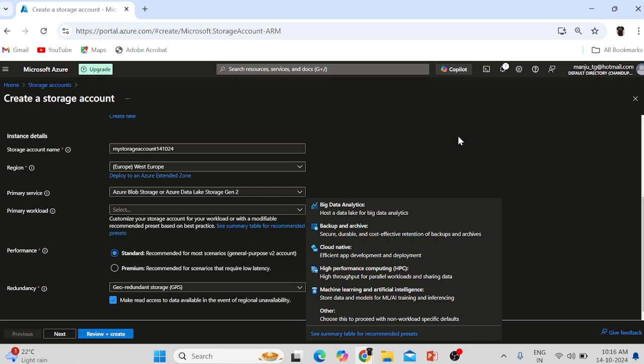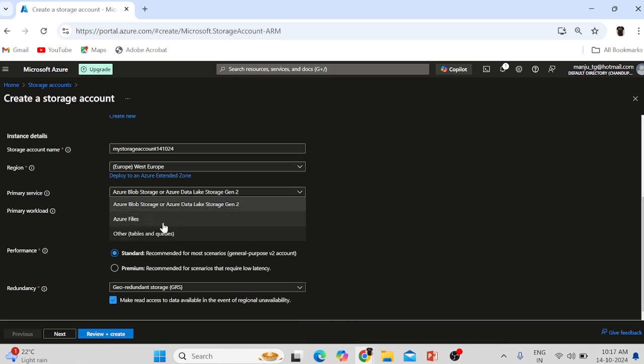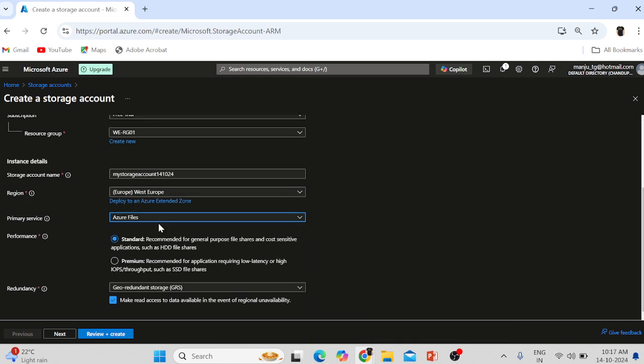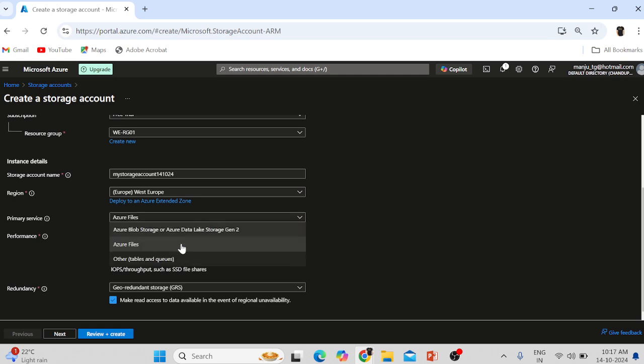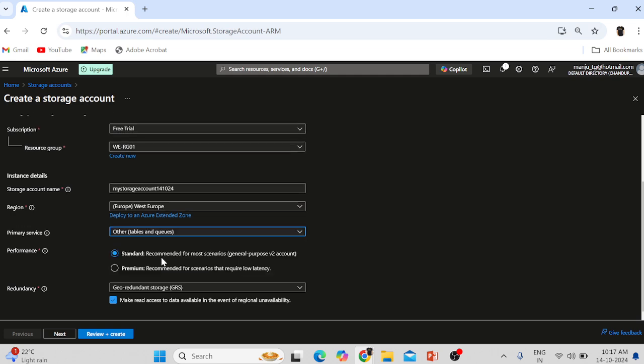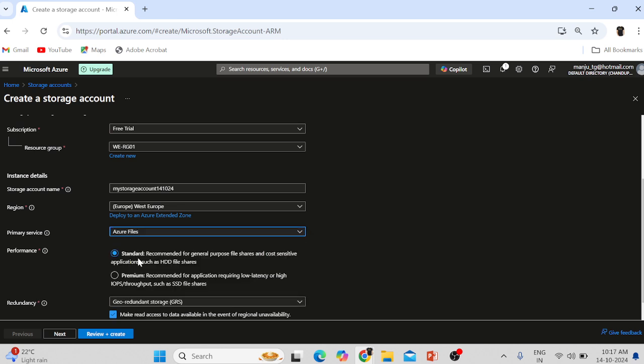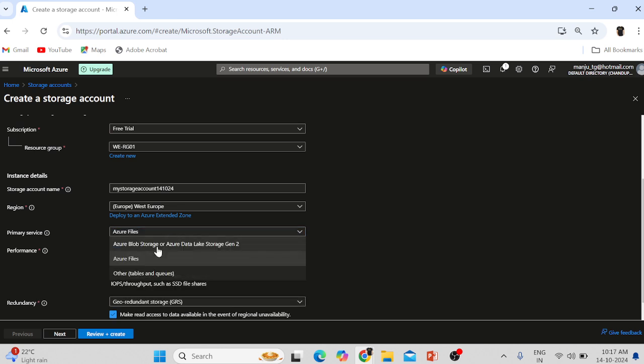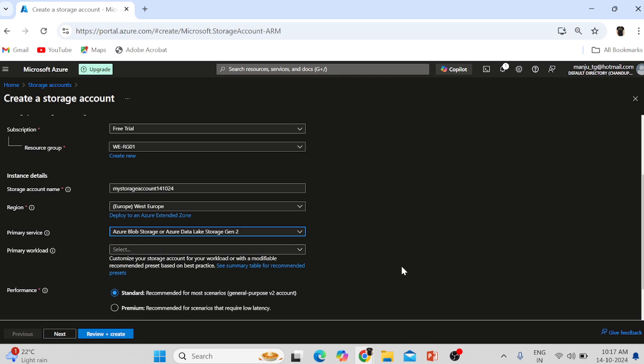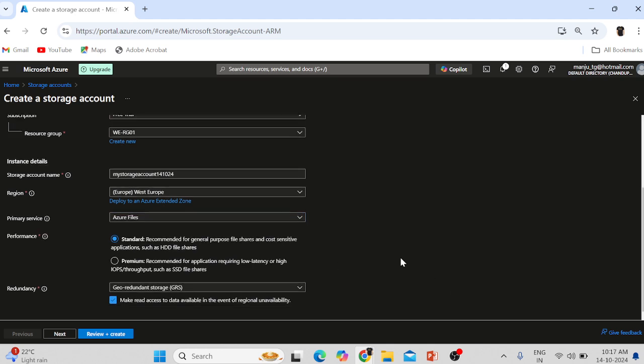Or if you don't want to select that, you can straight away create Azure files, no problem. Then it will allow you to store all your files and folders also. So it depends upon your requirement only. If you want a table, you can create the table. If you want Azure files, you can create the Azure files. If you want to create blobs, you can create the blobs, whatever you want. Okay, let me select Azure files only.